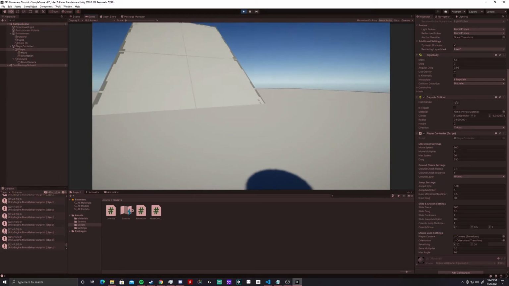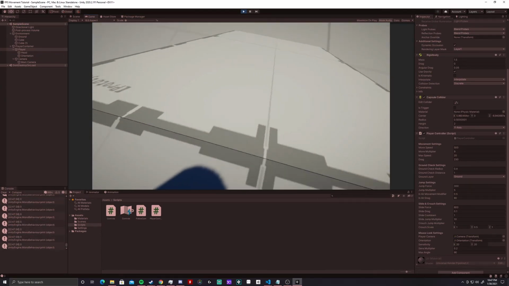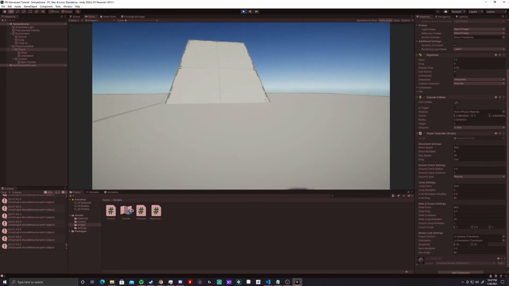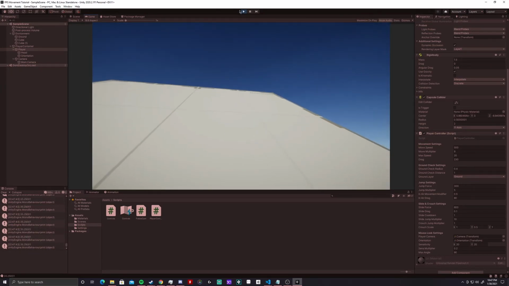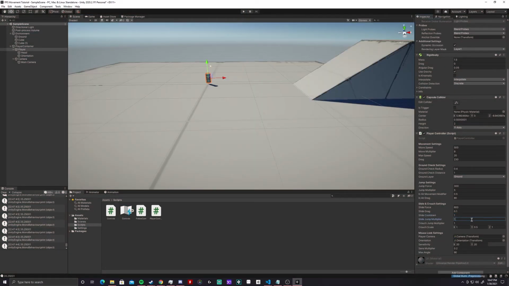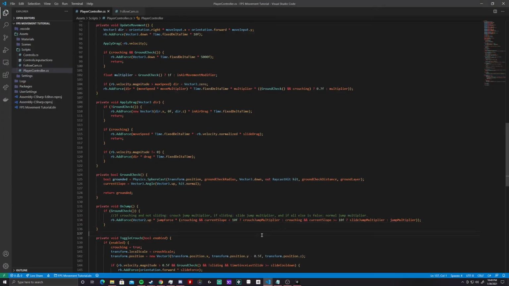Probably something like 10 would work pretty well here. Maybe higher, we'll find out. Yep, 10 is okay. I'm happy with 10. So we'll do 10 here. Yep, there's that. Let's do sprinting. Yeah, this should be easy.